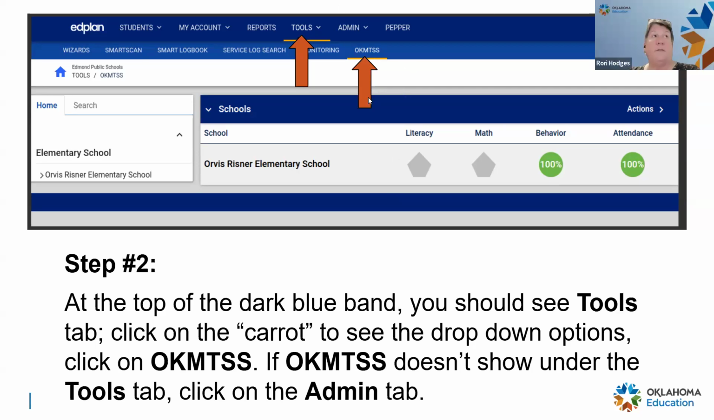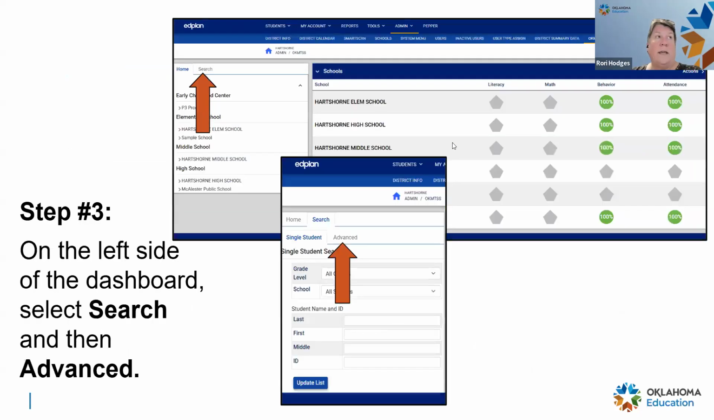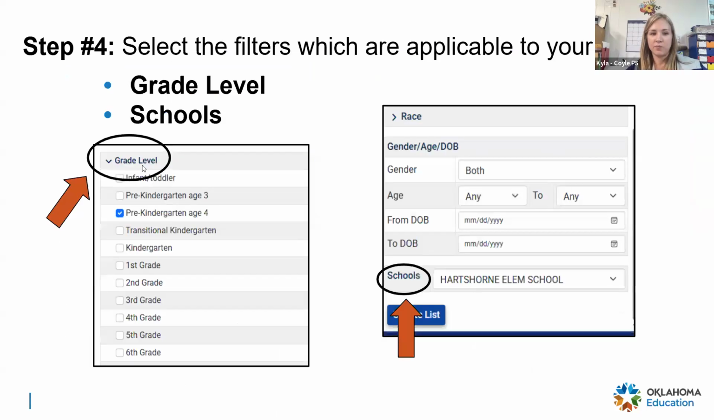We've found some minor differences. The important thing is that you find that OKMTSS tab. Click on OKMTSS. Then you should be able to click on search on the left side, and then advanced search. Now you should be able to use your filters to create your grade.